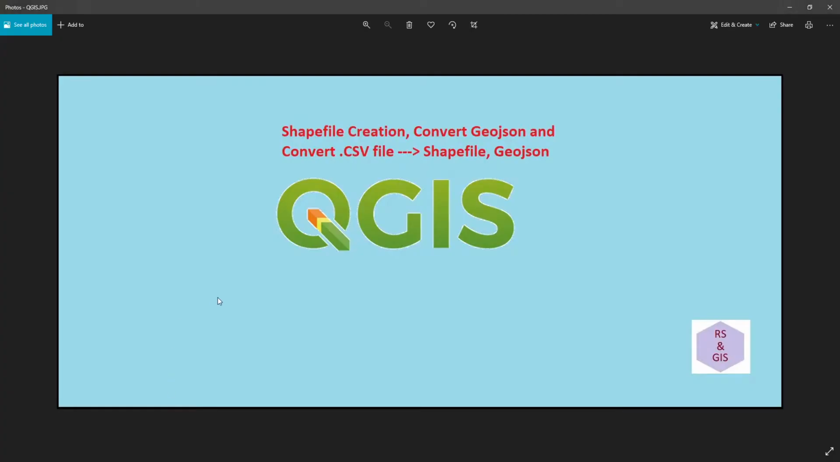Okay friends, I think today you learned how to create the shapefile and how to convert it to GeoJSON, and how to open the CSV file and convert from CSV file into shapefile and GeoJSON.